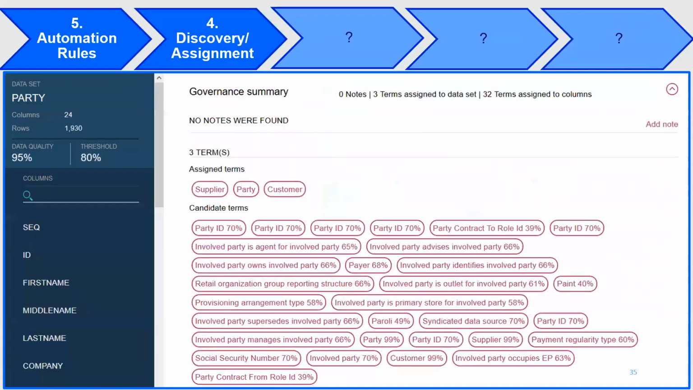Okay. This is the results of running that analysis, that automatic discovery. So you can see my screen, it actually found a data structure called Party that had 24 columns and about 1,900 plus records available to it. Within that discovery assignment, this automatic discovery thing, we were able to automatically assign terms.